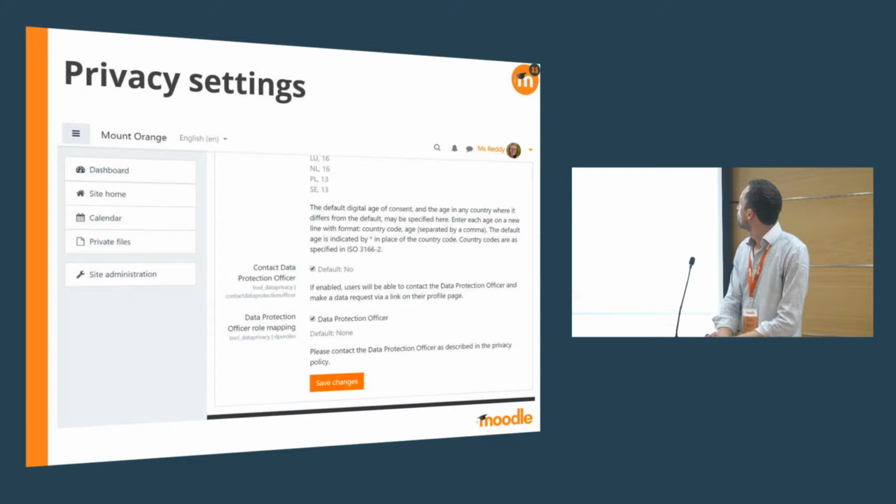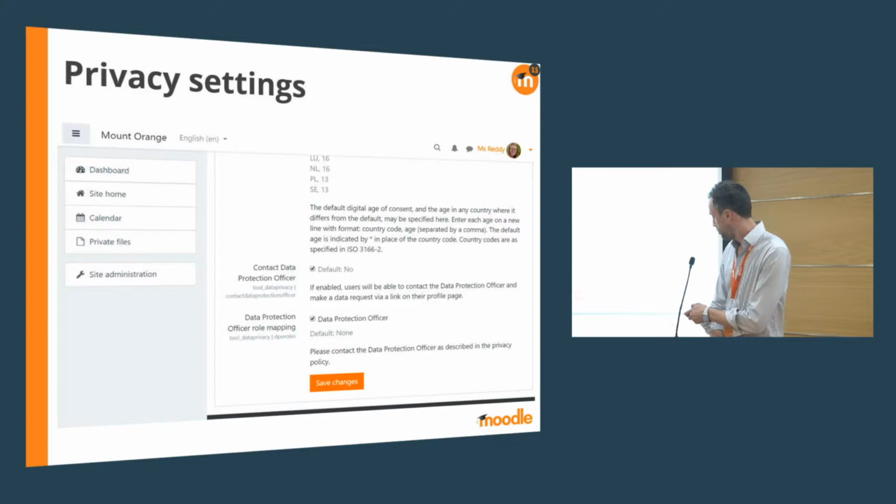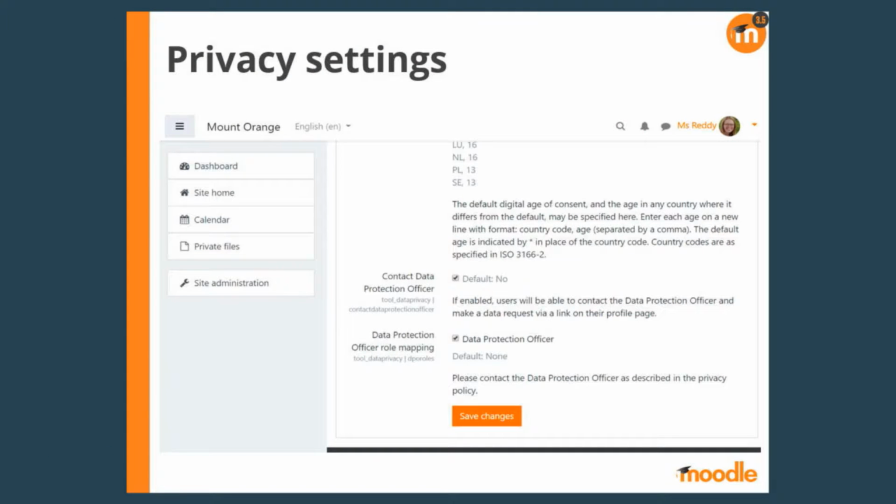Some other options on the privacy settings page is an option to enable contacting the data protection officer. Now, when you enable this option, all users on their user profile page will see a new section where you can contact the data protection officer and submit data requests. And we'll look at that in a bit more detail later.